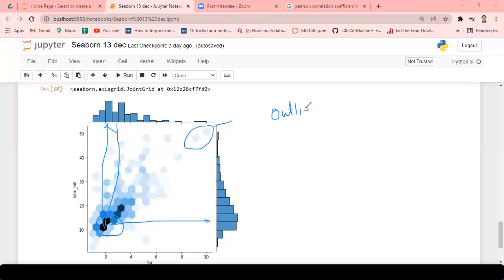In interviews, they may ask you, what kind of plot can you use to find your outliers? Your first answer will be, sir, I can use a scatter plot. A scatter plot will let me see the relationship between two numerical variables. At the same time, I will be able to easily see my outliers, because most of the points are concentrated in this domain.